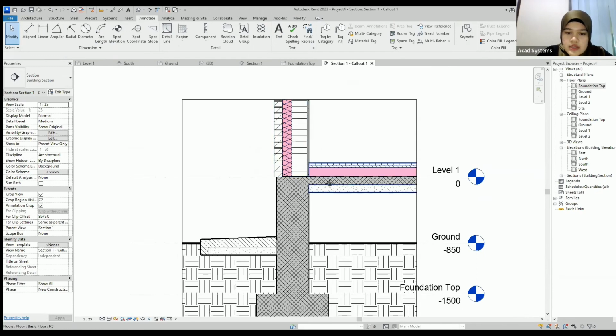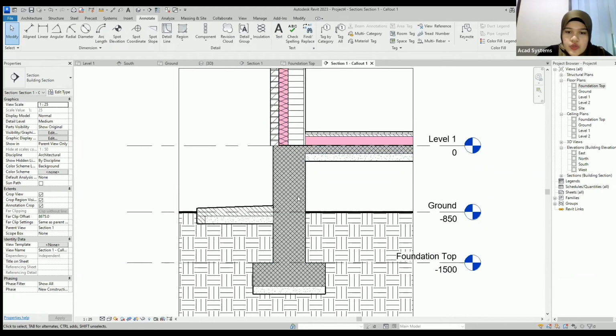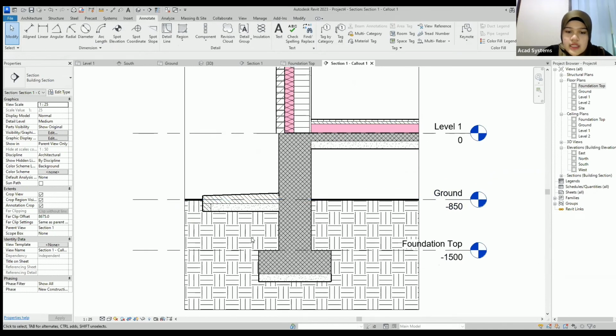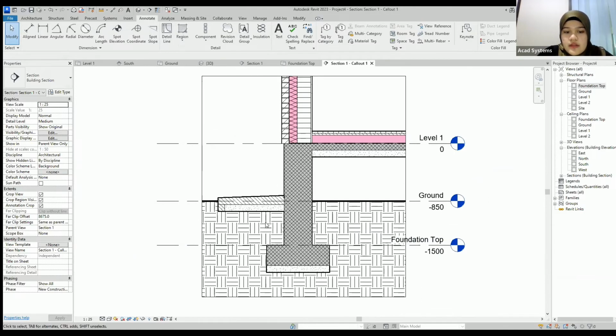Now I'm going to show you how to create the earth hatching for cut and fill. There are 2 earths in our detailing. The first earth is the earth that has already been there, and the second earth is where we cut and we fill to construct our foundation.